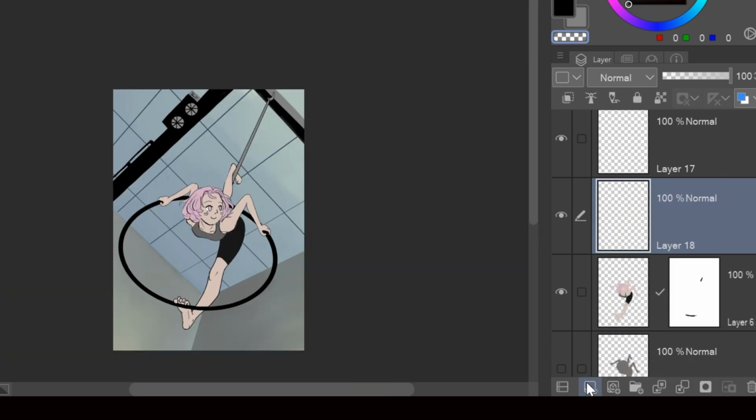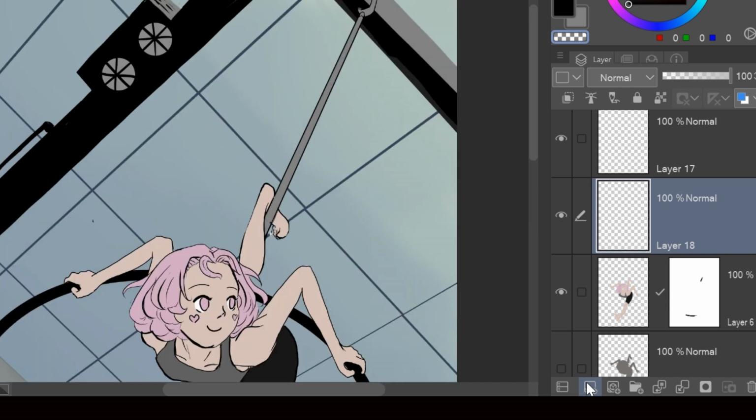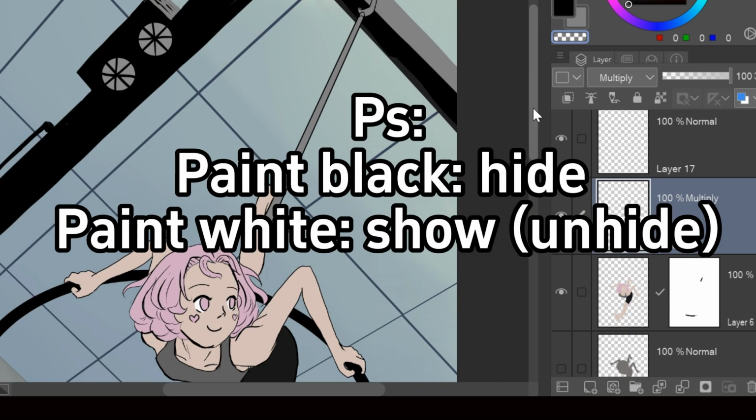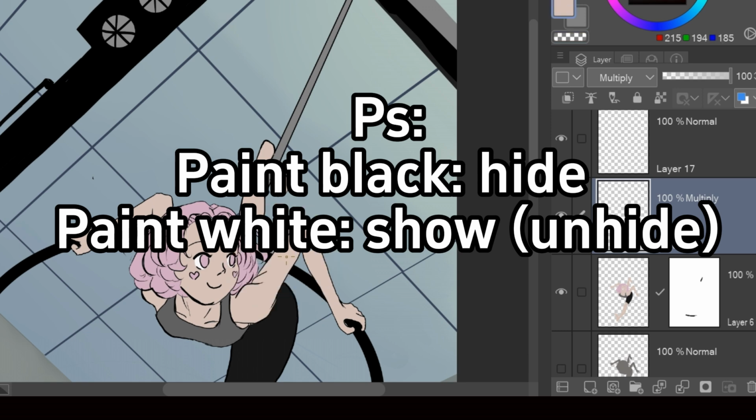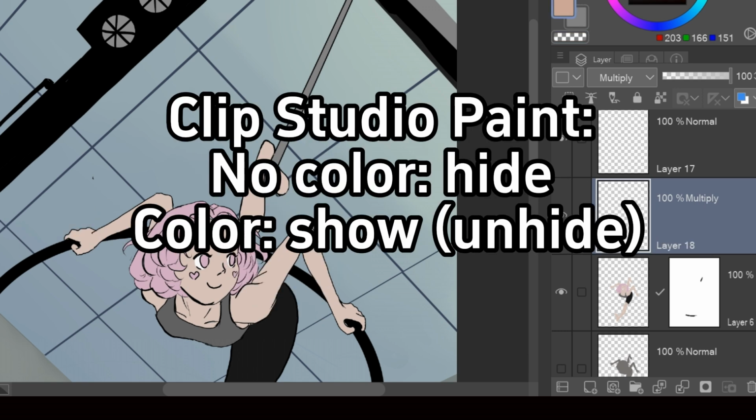In Photoshop, this also shares the same function, but in Photoshop, black hides and white shows, while in Clip Studio Paint, eraser hides and color shows.